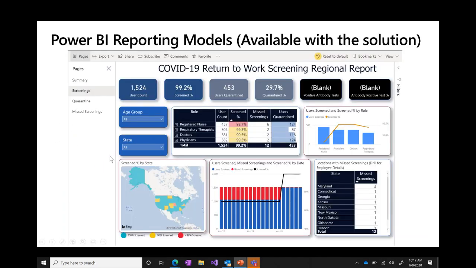So as I was talking about the Power BI reporting models, this is a basic model that is going to be available with the solution so that you can get started on your Power BI journey. So we are providing 4 different pages. The summary page, which is going to be an executive level report, then information about screenings, which are everyday screenings for people who have taken the assessment.